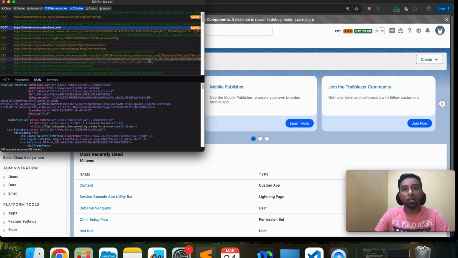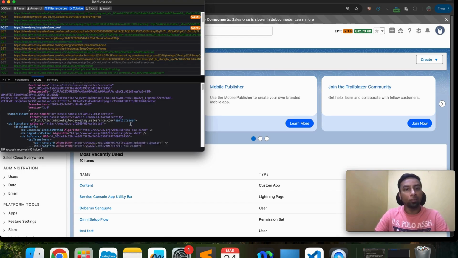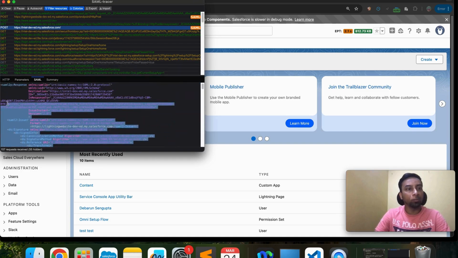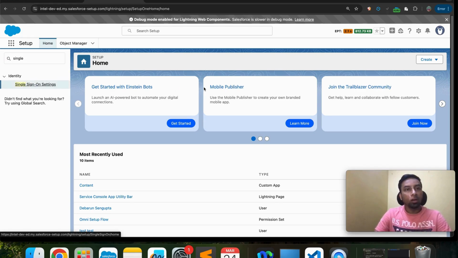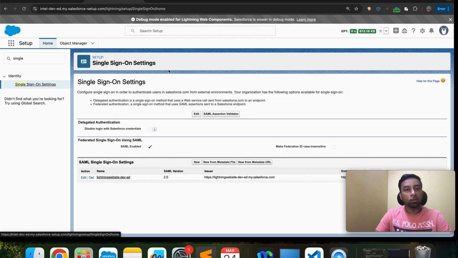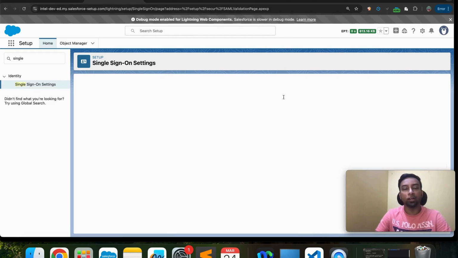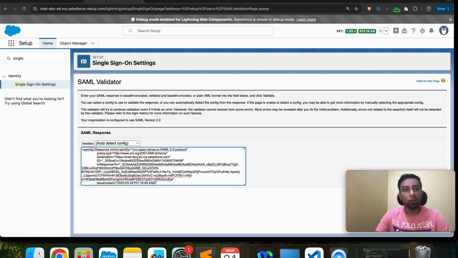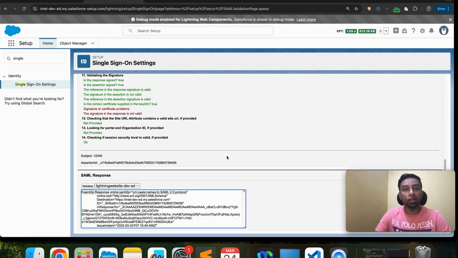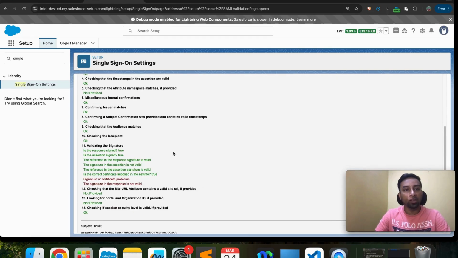Now if I have to validate this SAML which has come up, I will come to this particular response and simply copy it. Once I've copied it, I will go to my single sign-on settings, where I will see an option called SAML assertion validator. This is something Salesforce provides out of the box. I can simply paste the SAML response which I have got and click on validate. Salesforce validates the assertion which has come as a response and gives us any problem or issue if there is one in the assertion.